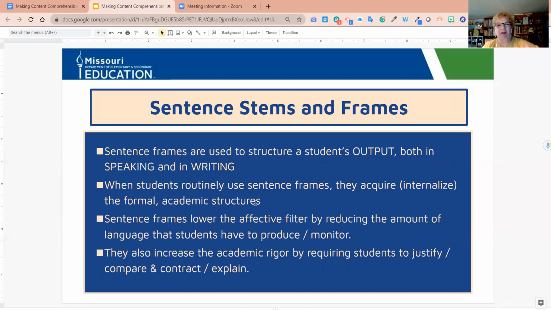And the thing with using the sentence frames and stems is it helps them to internalize, where they get more comfortable with it. And then it becomes automatic and they don't need them anymore. We can take them away. But even some of my more advanced students would ask for sentence frames or stems to get them started. So it's a good help for them.